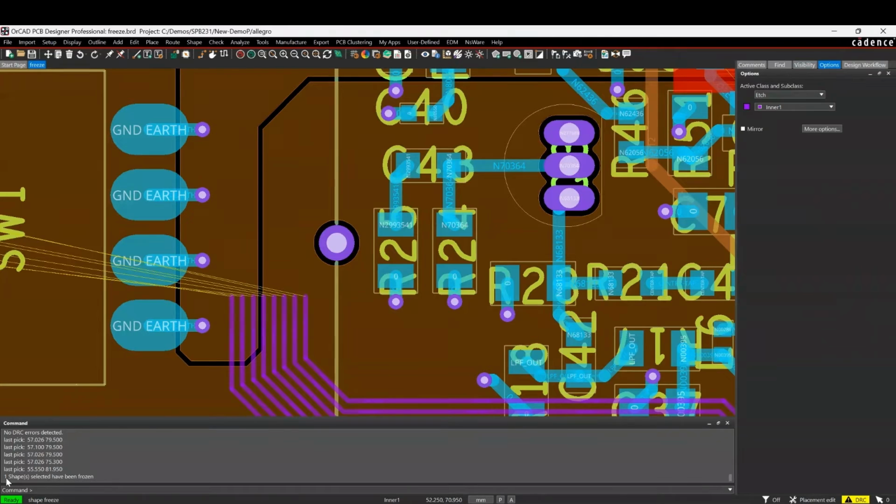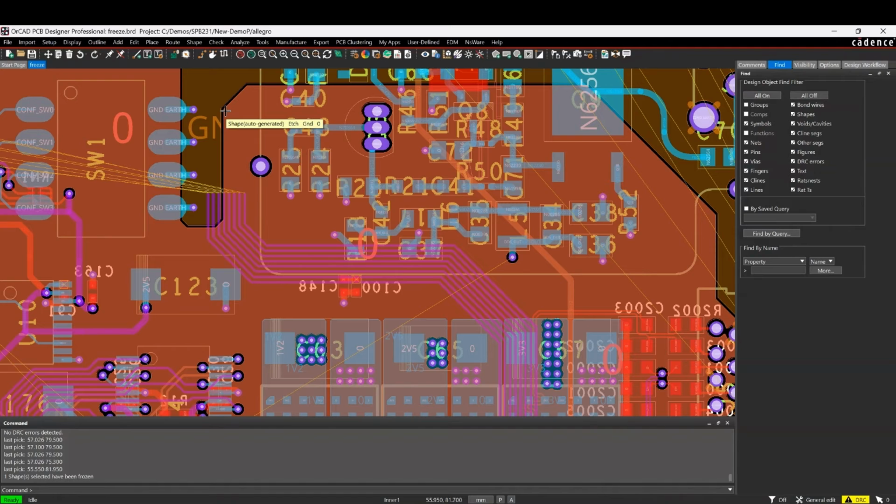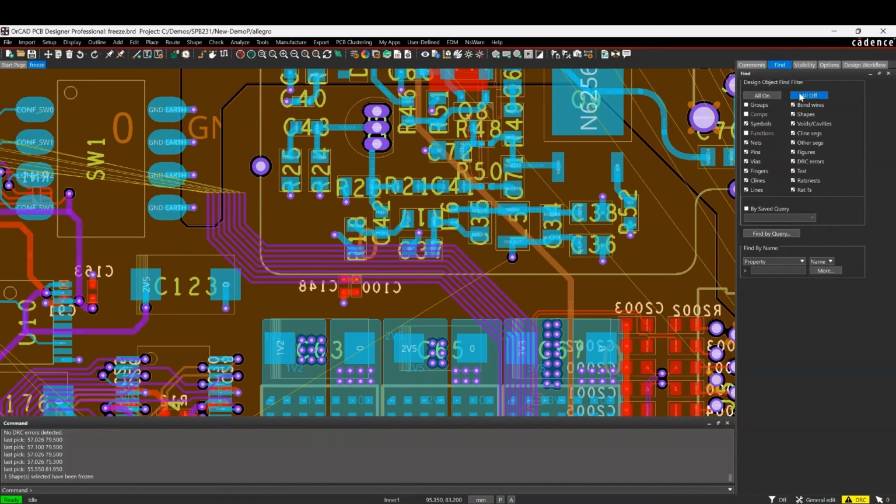And you can see straight away, I get that notification in the command window. And if we hover over the shape now, let's get the edge of the shape. Make sure we've got shapes enabled. So if we hover over the shape, you can see it says it's frozen. If I hover over this shape, it's just a shape auto-generated.